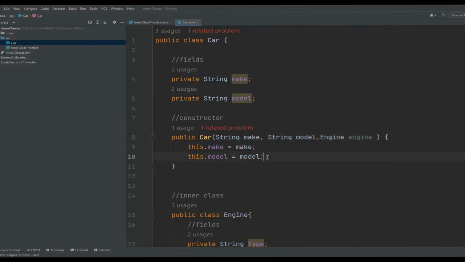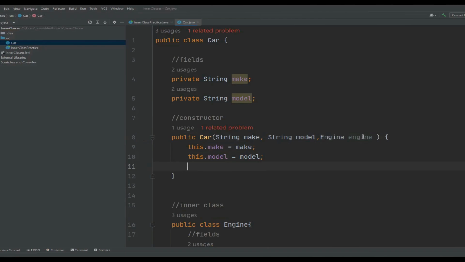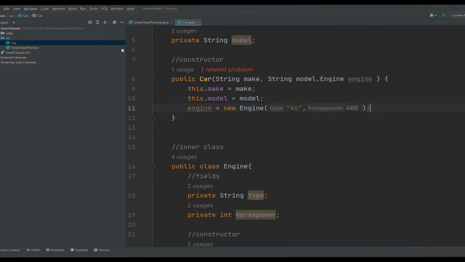Every car has an engine, and then we still need to initialize this right here. And we can set it to engine. Can we do it here? Equals to new engine. I'm sorry, we do root 6. And then we have 400. So now whatever the engine they pass in, we can actually initialize it right there.